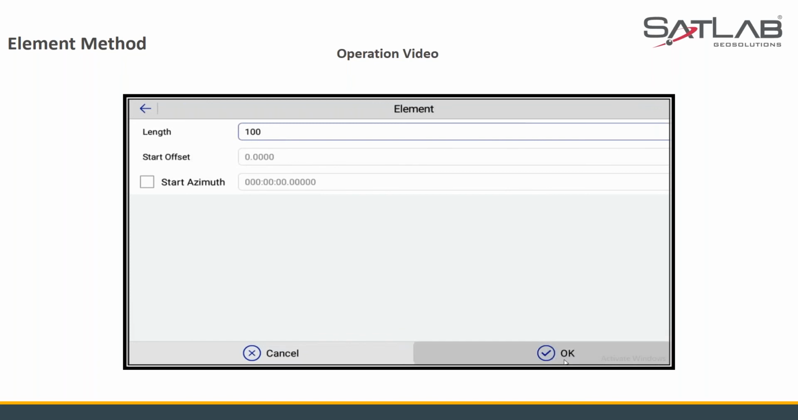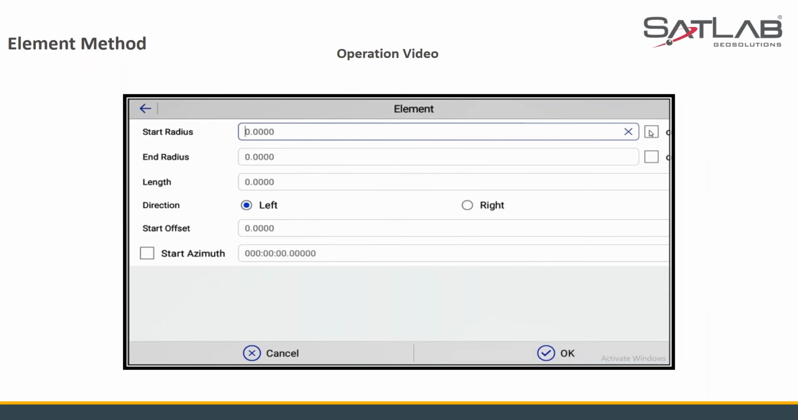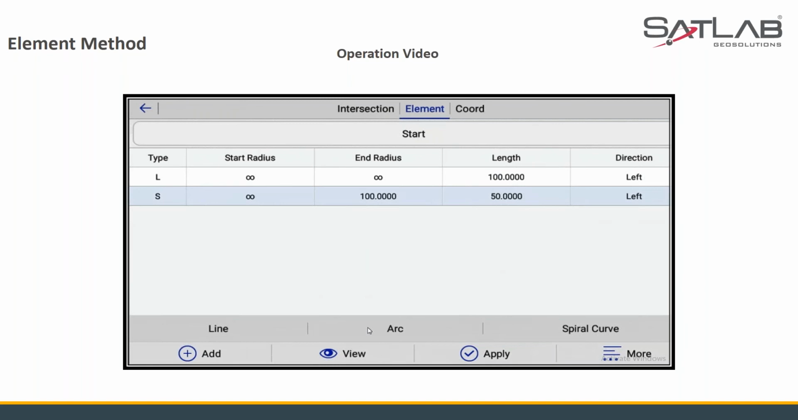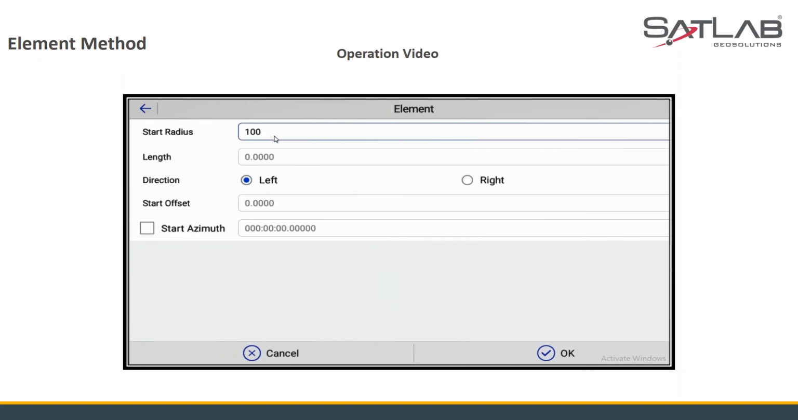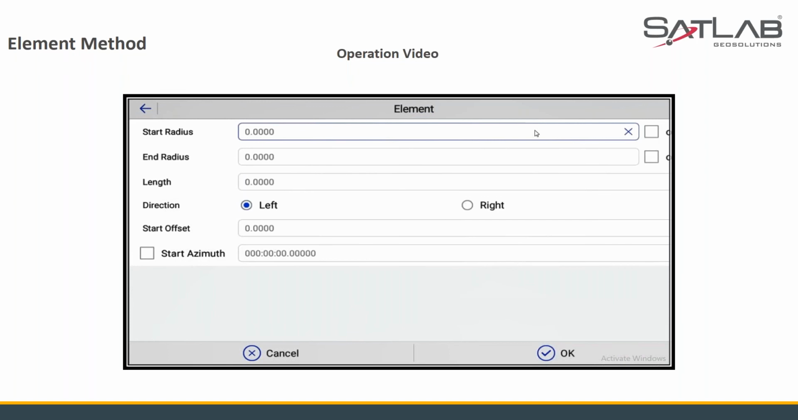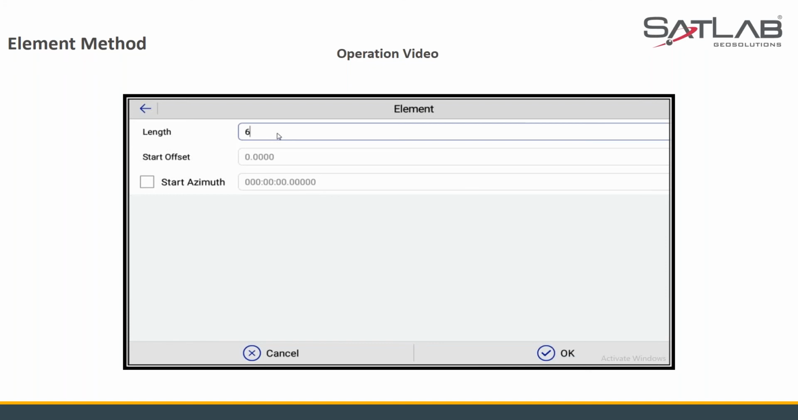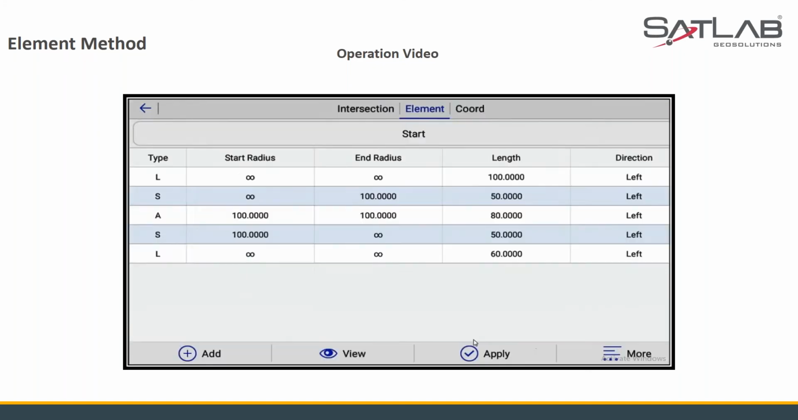Done. Again, we have a small video for you to help you understand better how we can design the horizontal alignment with the element method. Exactly the same thing. Go to road design, give the name of the road. After that, you can choose line, arc, or whatever you want. Starting radius will be infinity, and the radius you have here.